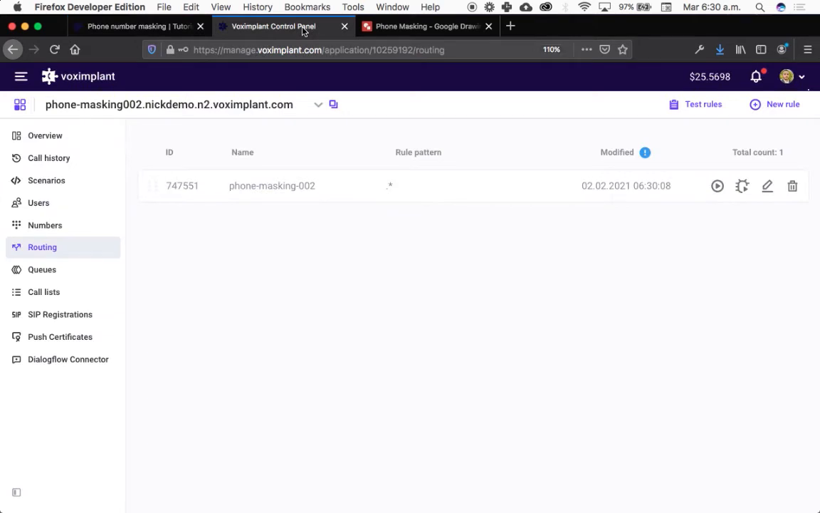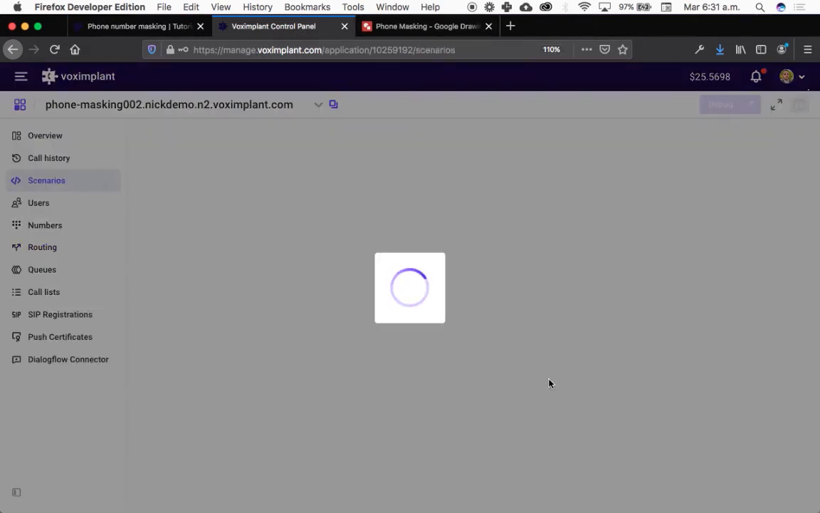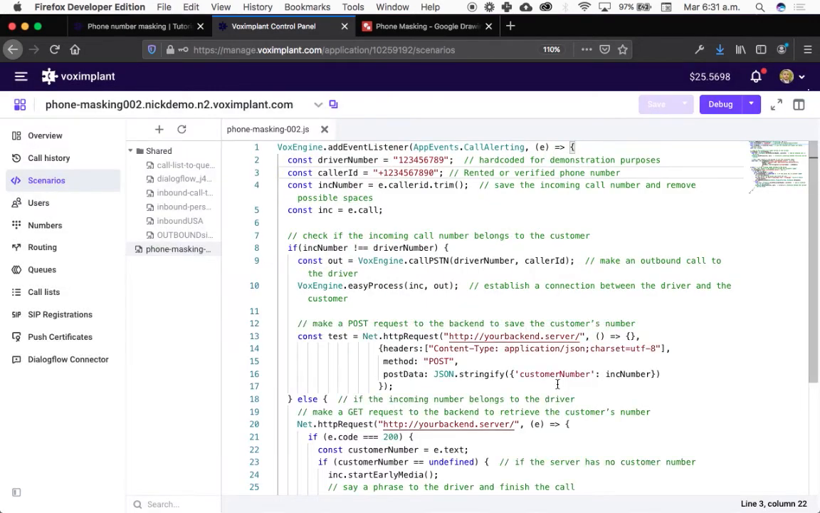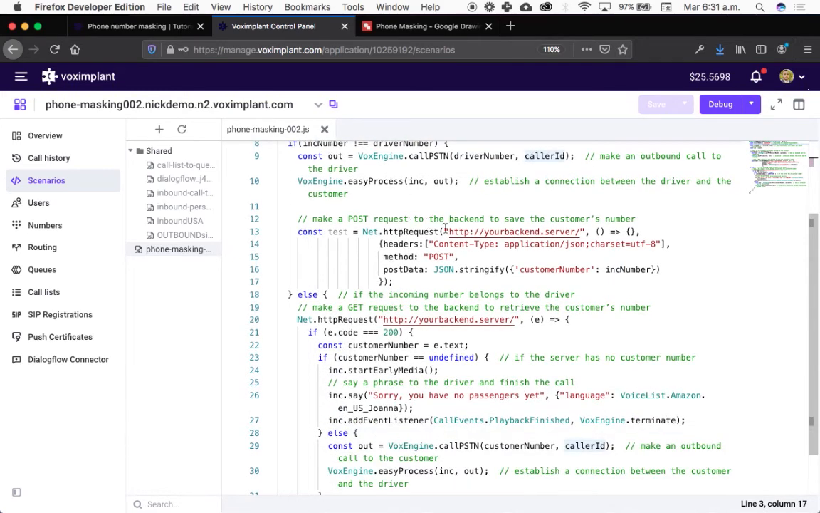We have to change the scenario here so it will match our customer phone number and our driver phone number, that I have two phone numbers here. So I'm going to replace driver number, caller ID, and also I'm going to replace this public URL for my backend.